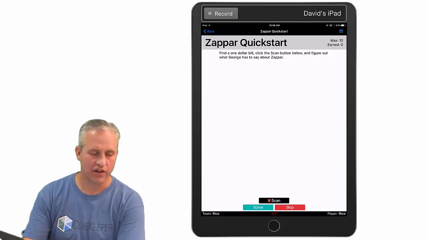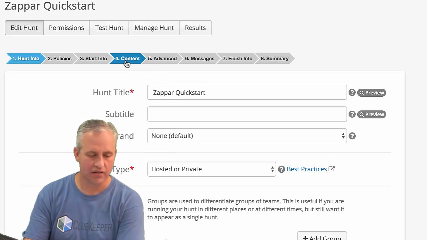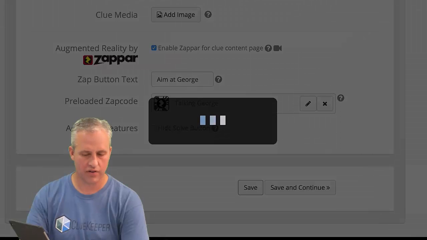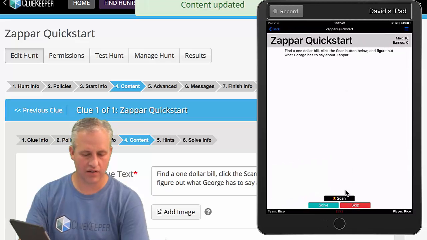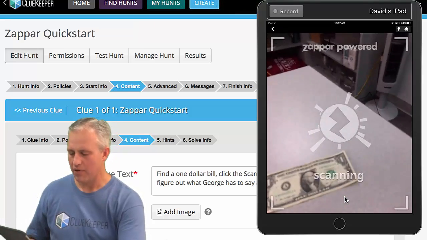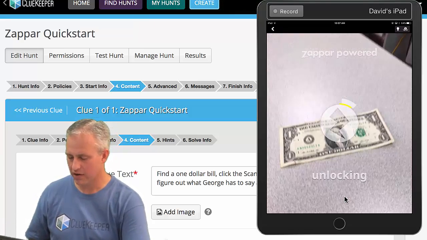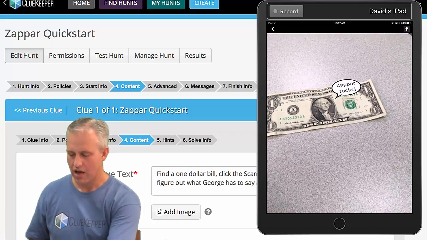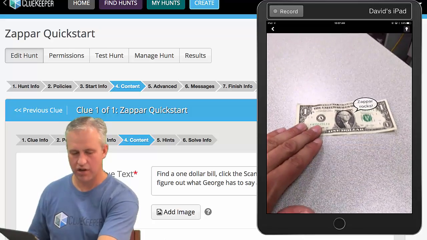And now it says scan here at the bottom. By the way, you can totally change that. It doesn't have to say scan. For example, you can change the text here. So maybe I want it to say aim at George. And then I'll just hit save. And the neat thing is that you can see where it says scan, and then there it says aim at George. And so if you click on the button and then you aim at George, you can see it says Zappar Rocks. It also tracks the image, which is kind of cool.